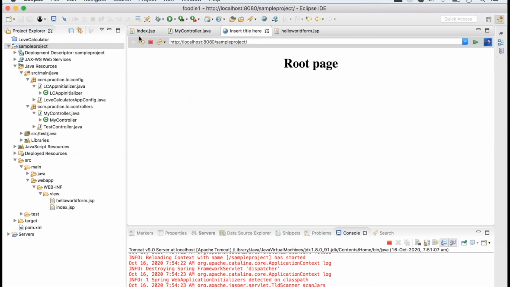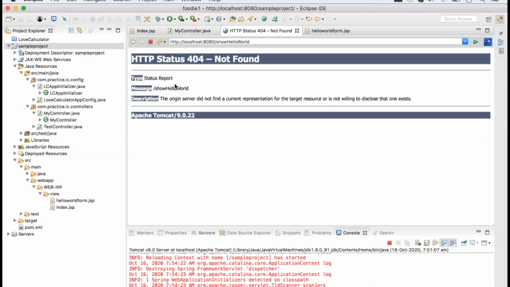Let me go here again, refresh this particular page, getting a link. Click here. 404, not found. Why is it not found? Because the project name, the context root, is gone. Right? Context root is gone.